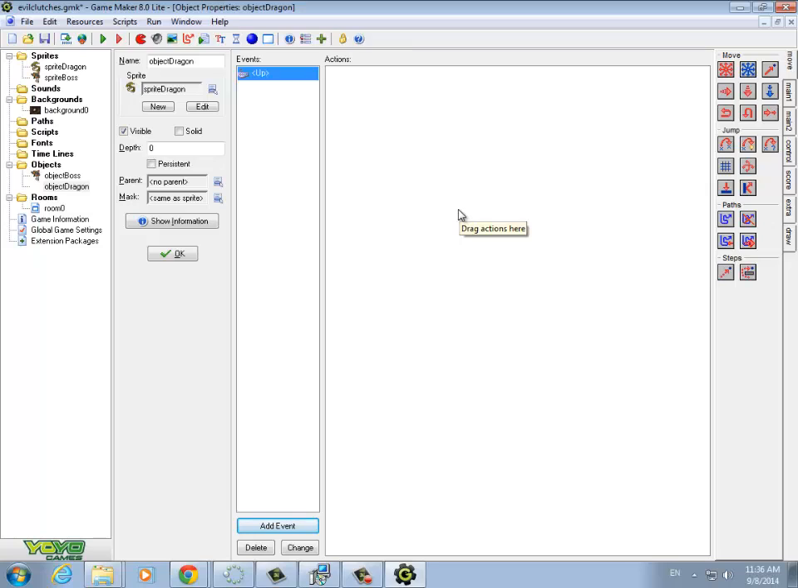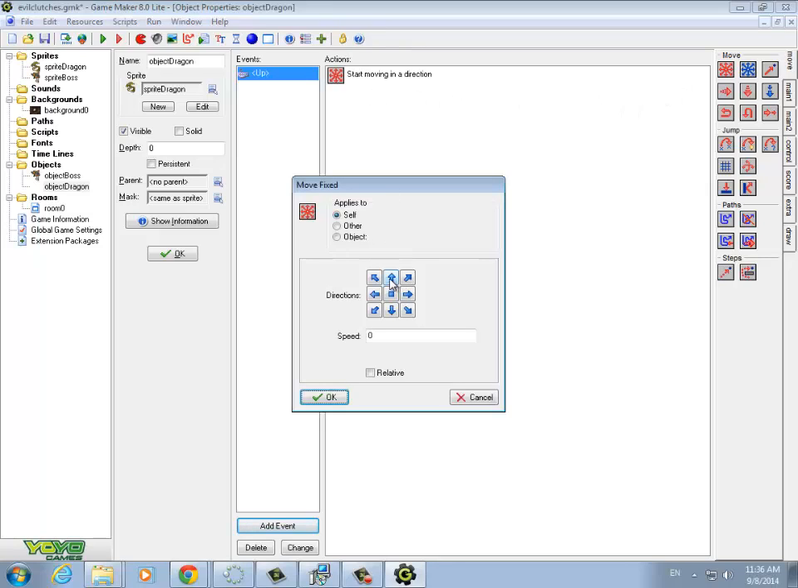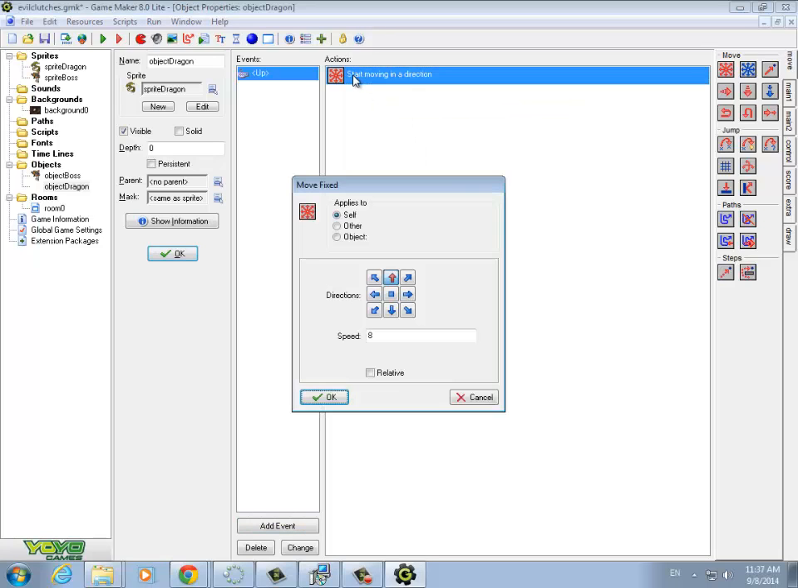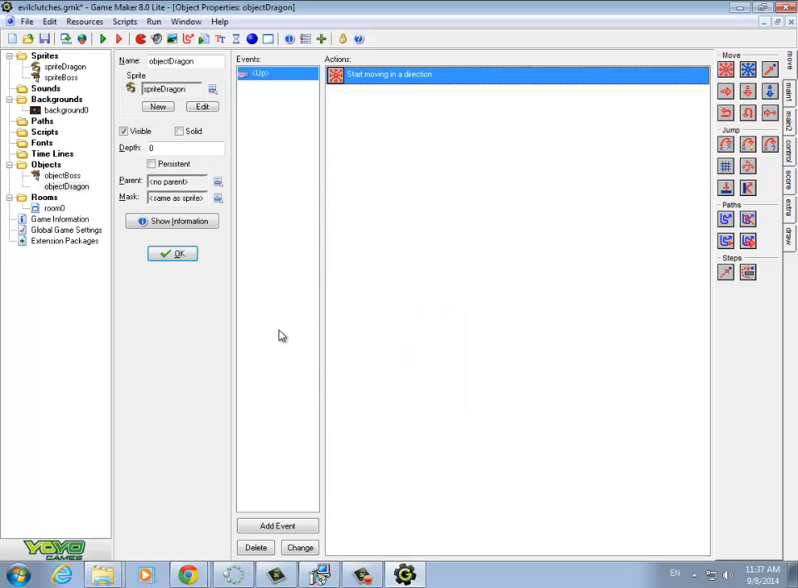So what do we want to happen when the player clicks on the up arrow? Well, we want to move up, so we drag on move fixed. So click on it and drag it into this window. And then we're going to set the speed to 8, just like the boss. Again, all we did was drag that on, set the arrow to up, and set the speed to 8. So anytime they press that up key, it's going to go up.